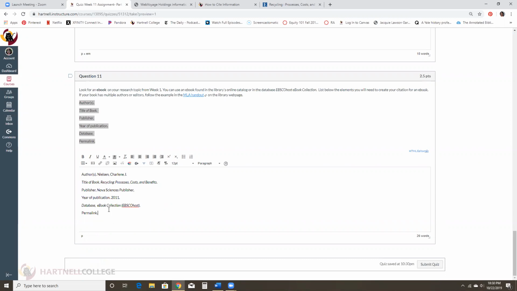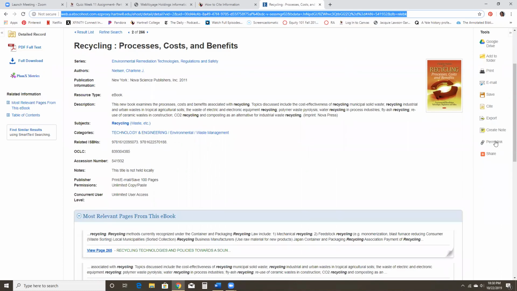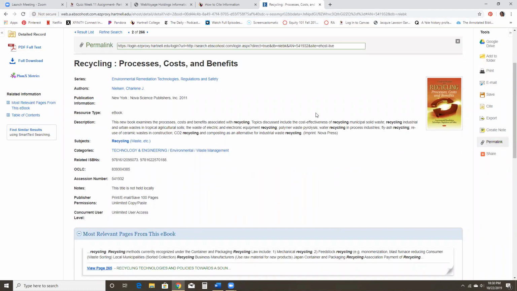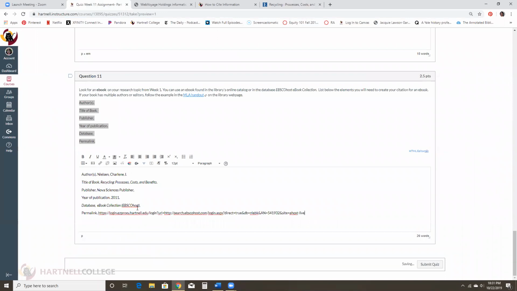And then I want to use the permalink. Remember, like we did before, I can't grab this URL up here. That won't get me anywhere if I click on it later. So I want to come over here, grab the permalink. I'm going to copy it, paste it, and take off that HTTPS. Okay, perfect. All of the elements I need, and I want a period at the end.